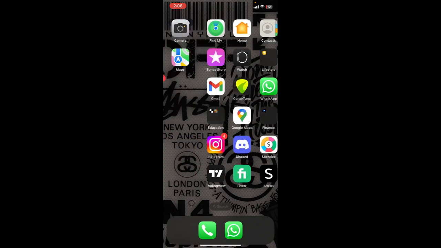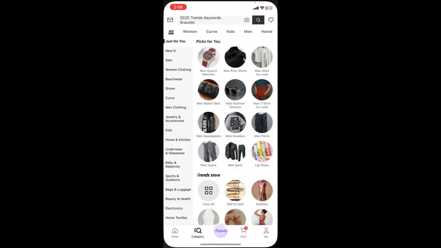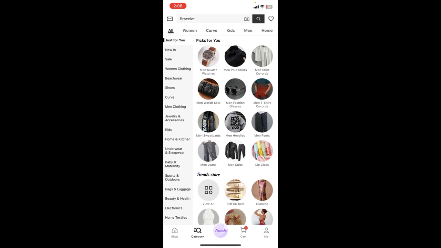First of all, open Shein application on your mobile device. Once you open the app, now log in into your account with a registered email and password. As soon as you get logged in, look at the bottom of your screen where you can see this cart icon. Tap on it.